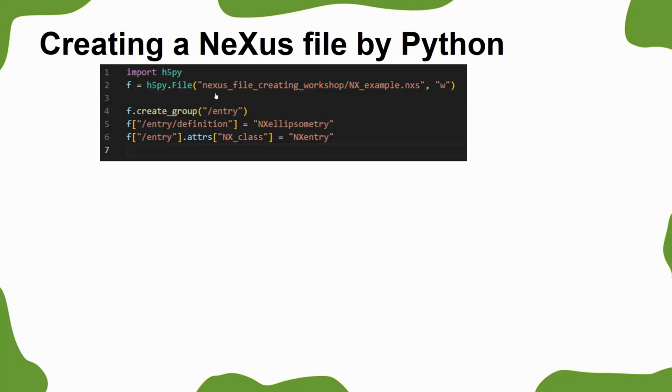Again, just the same example, so to say. Here we import the h5py package. We create a file, which is called NeXus file creating workshop NX example. This is in the folder, and this is the name of the file. In writing mode, we create a group called entry. In this case here, we also create the field definition, and we assign the definition value.